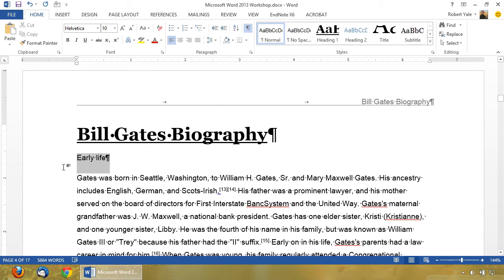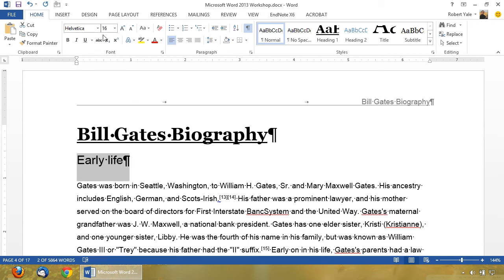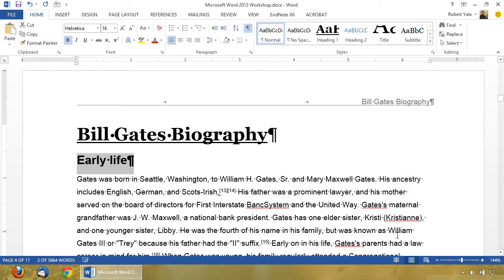So let's try and find a nice way to format our Heading 2s. I am going to leave them as Helvetica, but I'm going to raise the size quite a bit. I'm going to bold them, and I'm going to change the spacing from 1.5 lines to single. Let's see how that looks. I think that looks pretty nice for this particular document, so let's stick with that.